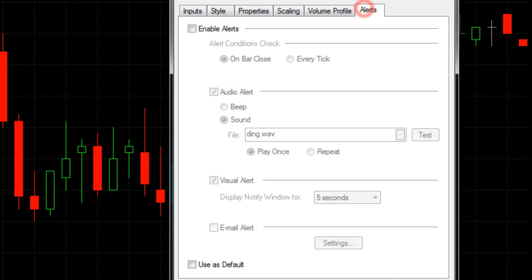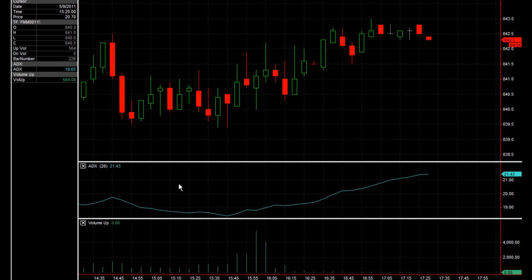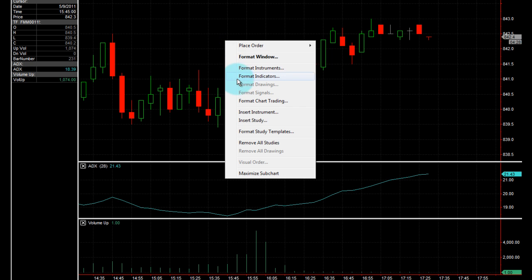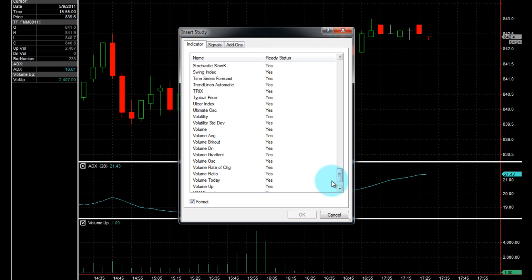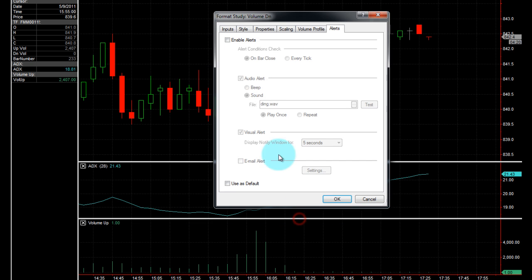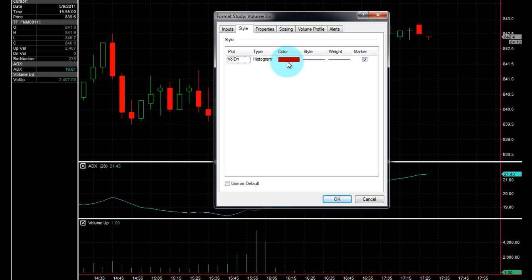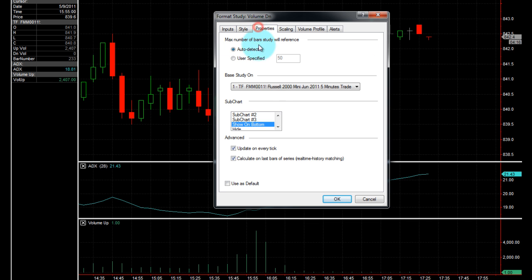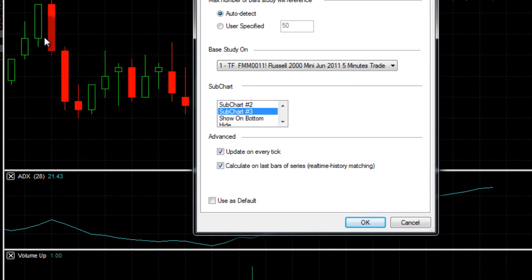And again, these are all the properties from before. Now, I want to do volume up, down, kind of like I've seen, or if you have used NinjaTrader, they have that. And what I can do in order to recreate that is insert study, go back to volume here, and go volume down, add that as well. Style can be red. And under properties, I want to show it on chart 3, which is basically this third one. Each one's a chart.